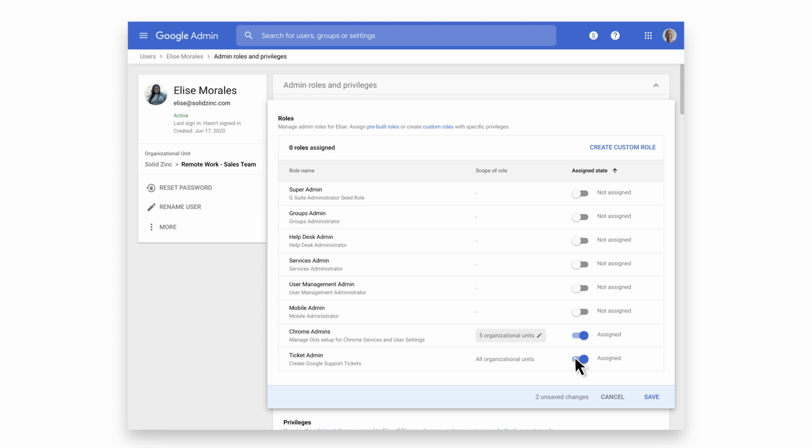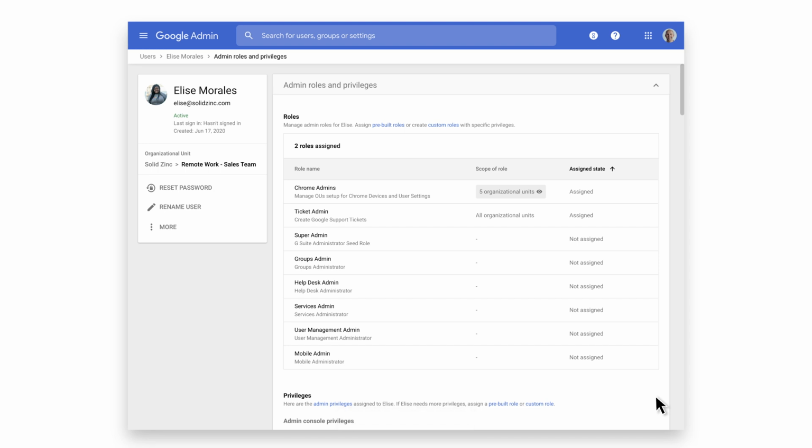Once finished assigning roles, click Save. The next time this user logs in, they will now have limited access to manage Chrome devices and have the ability to open support tickets with Google.